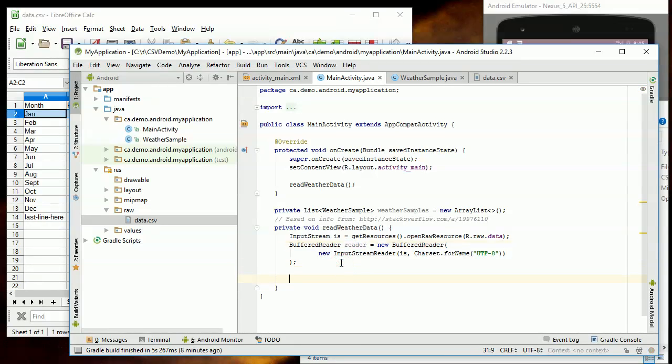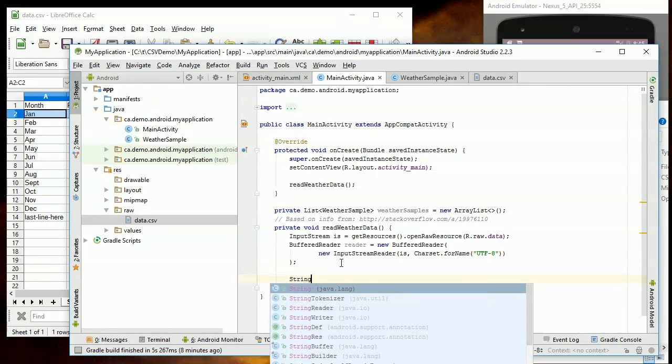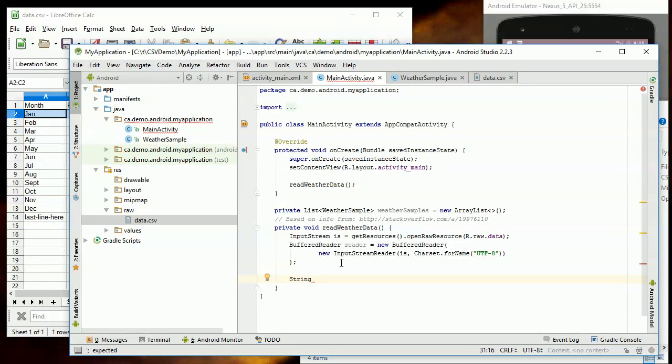So now my buffered reader that I've got here, I can actually call the code to get a single line of text at once. So I need to create a loop to read the lines. So string line here, and let's start with this and we'll work our way through. So while line equals reader.readLine, and it gives me back that does not equal null, keep looping.